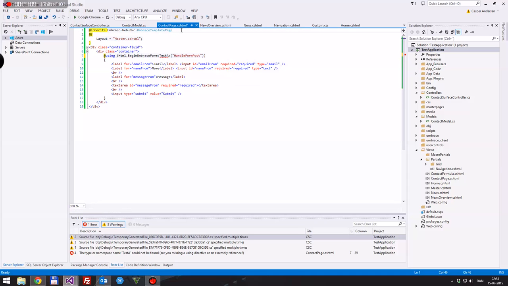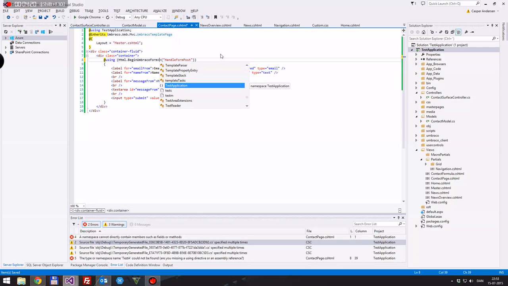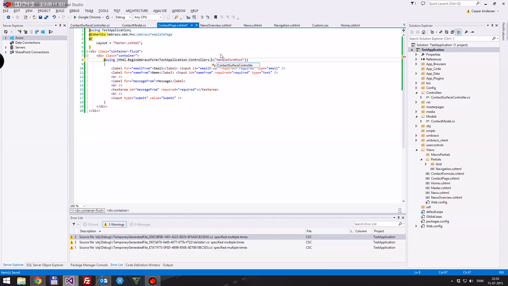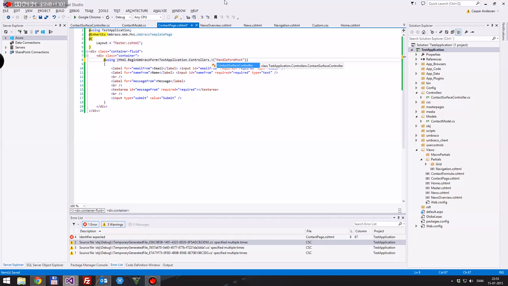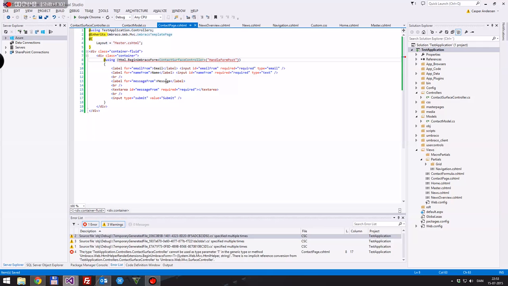I think we could actually also just say @using TestApplication like that, and then we should actually be able to access whatever's in there. So for example, controllers. No. Anyway, so TestApplication.Controllers.ContactSurfaceController. So that's the name. I wonder if we can use that now instead. So if we here say .Controllers, we should be able to here just send in the ContactSurfaceController, which we can. So that's also a way of doing it.